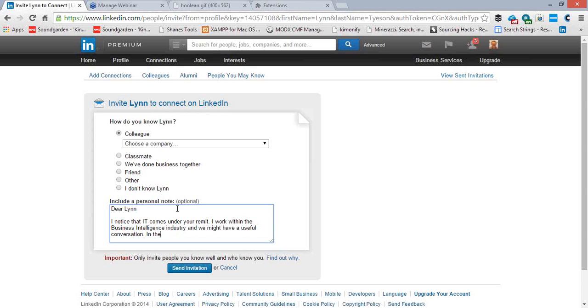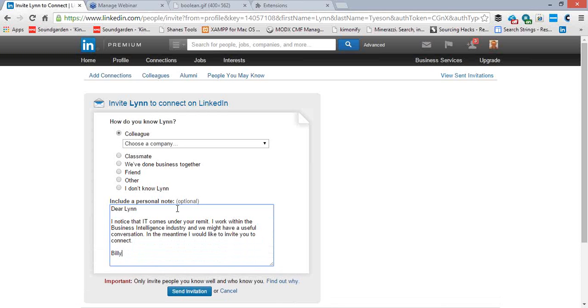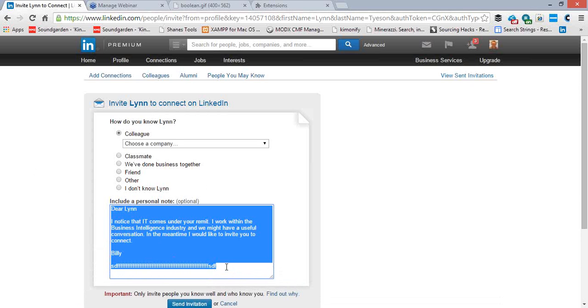In the meantime, I'd like to invite you to connect. Okay, you hit the send invitation button, and that will send that person an invitation to connect. Now, once you do reach your character limit, LinkedIn will warn you about it before you send.